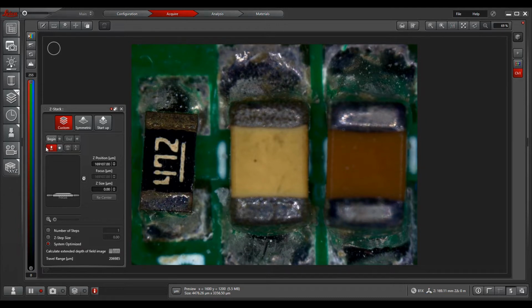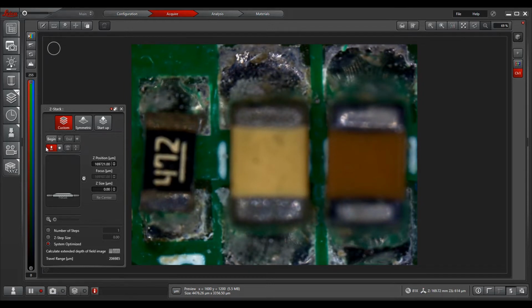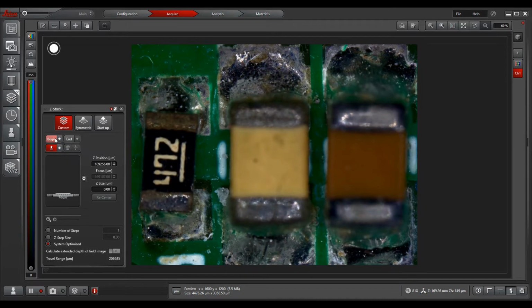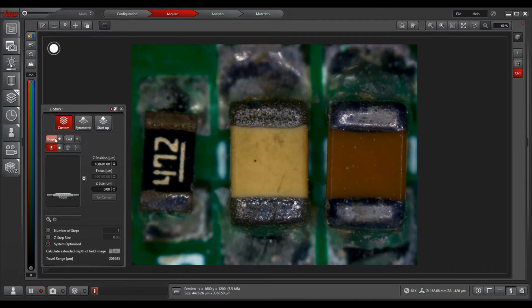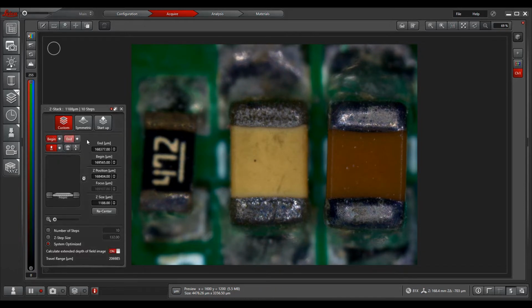We will now set the beginning and end points. Moving to the bottom of our stack there, I'll set begin, and then I'll move upwards in focus and set our end point. With our beginning and end set, you can then select between number of steps, Z-step size, or system optimized to determine the number of images within the stack. Leaving this setting on system optimized is generally recommended.